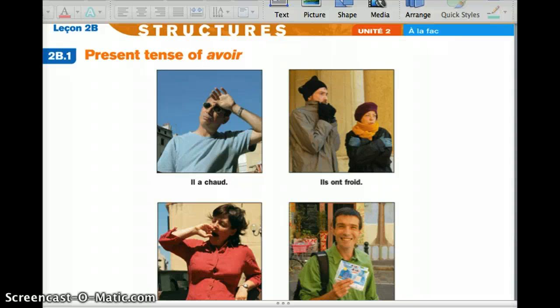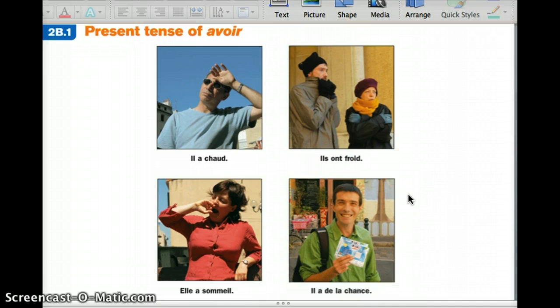Here are the sentences that use the idiomatic expressions from the previous slide. If you're doing it right, here's your form of your conjugated avoir, followed by the rest of the expression, and it means he is warm. They are cold, there's your conjugated avoir, there's the rest of the expression. And also, she is tired, here's your avoir, here's the rest of the expression. And he is lucky, here's your avoir, here is the entire rest of the expression.